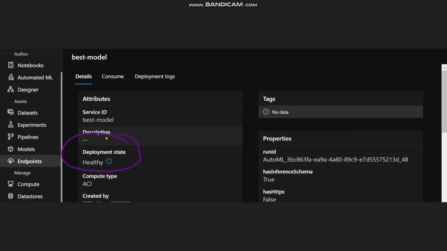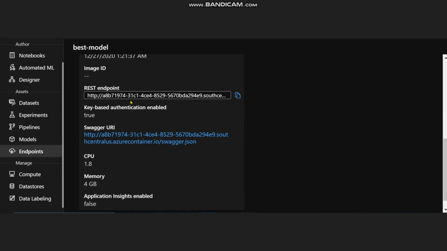After deployment, you can see the state of the model. The deployment state healthy means that the model is running fine, and the compute type is ACI, which means Azure Container Instance. Scrolling down, you can see the REST endpoint of the model, and since I have enabled authentication, it is showing true here. You can also see the Swagger URI, which can be used.